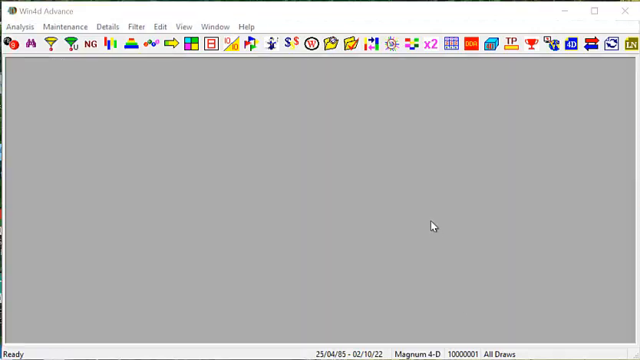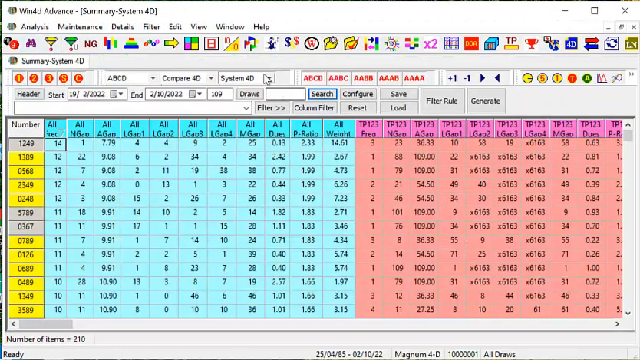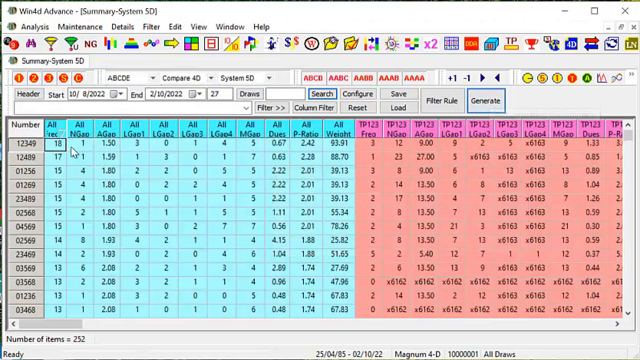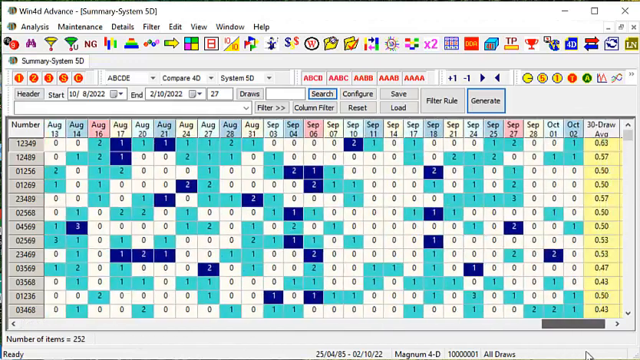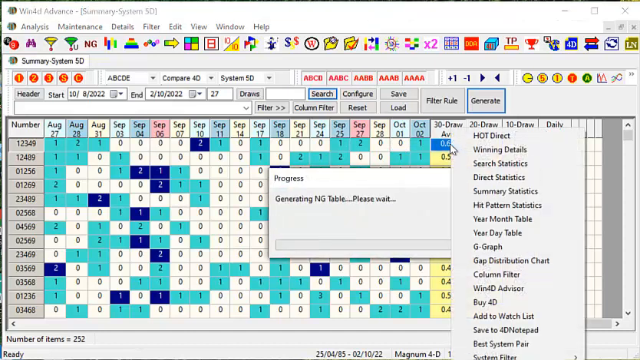Okay, let's discuss the Magnum numbers for this coming draw. Right, first, click on the summary. We are using the same method. From here, go right down to System 5D. As you can see, you're looking at first, second, third, starter, consolation, ABCD numbers. Click generate. Now, once it's done, the one that I'm looking at right now is 12349. It's pretty good numbers, as you can see, appearing quite smoothly, and it's very hot and heating. Once you have this in mind, left click followed by right click.